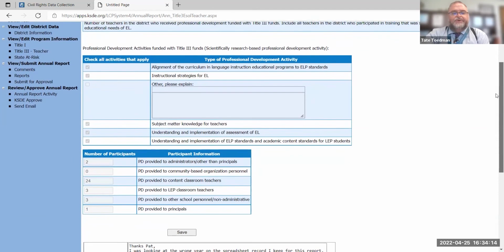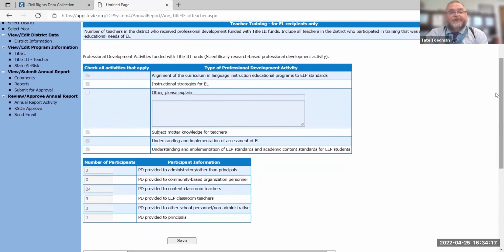And then the third table will be the number of participants in these 6 different categories. So there's PD provided to administrators other than principals, PD provided to community-based organizations, PD provided to content classroom teachers, PD provided to LEP classroom teachers, PD provided to other school personnel that are not administrative, and then the last one, PD provided to principals. You'll have those numbers divided out into each of those 6 categories. And once you've completed this page, you would click Save.